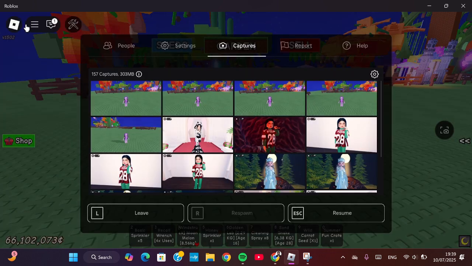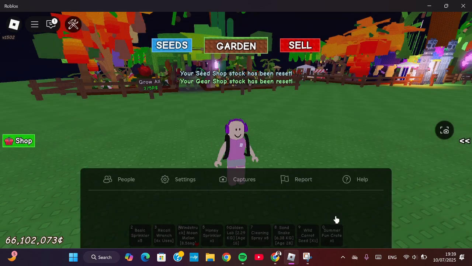Alright, guys, and that's all the way to take a screenshot on Grow a Garden Roblox.